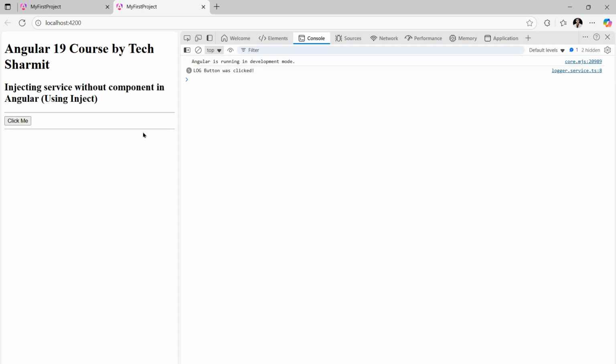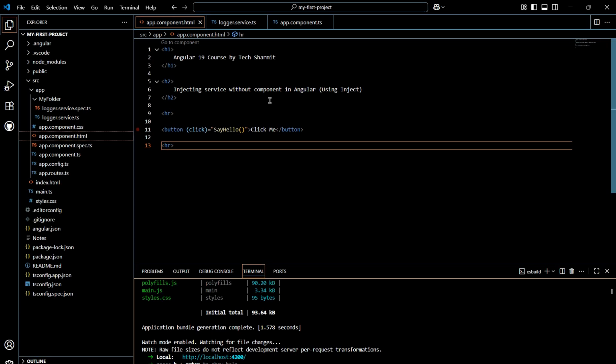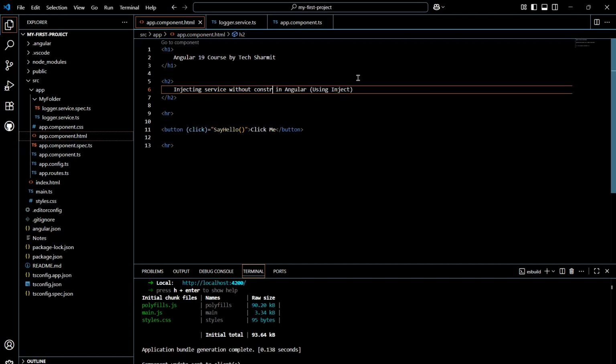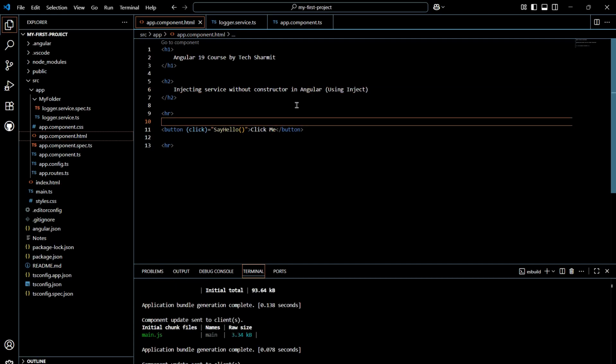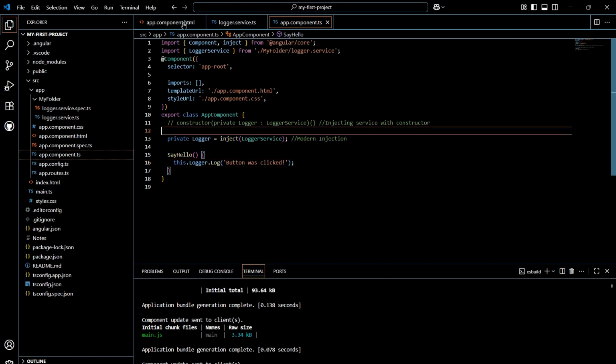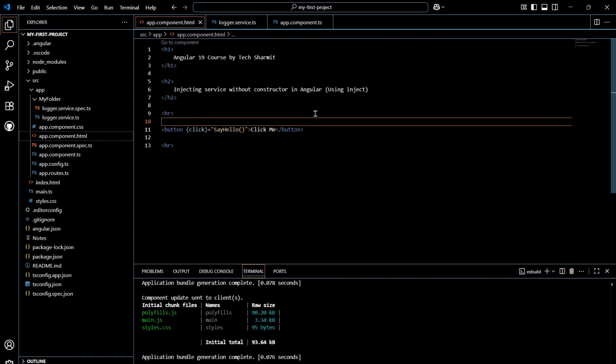So what we have learned in this overall session: we discussed how to inject a service without a constructor. In the title, that's my bad, it should be 'without constructor', not 'without component'. Yeah, injecting service without constructor in Angular. I think all other comments are also fine. So basically we have learned the process to inject the service without constructor.